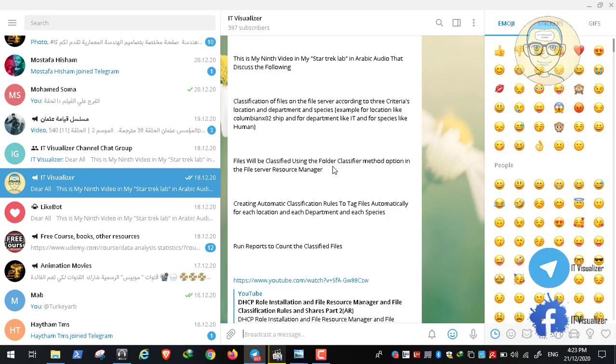in the file server. For example, if you have a file on the file server and in this file you have the word IT or Columbia or human, he will tag the file or classify the file as IT or Columbia ship or human. So he will search for the content of every file and search for a certain word. If he finds it, he will classify the file according to this word. For example, if he finds the word Columbia in the Excel or Word or whatsoever, he will tag the file as Columbia. So this is the content classifier method.